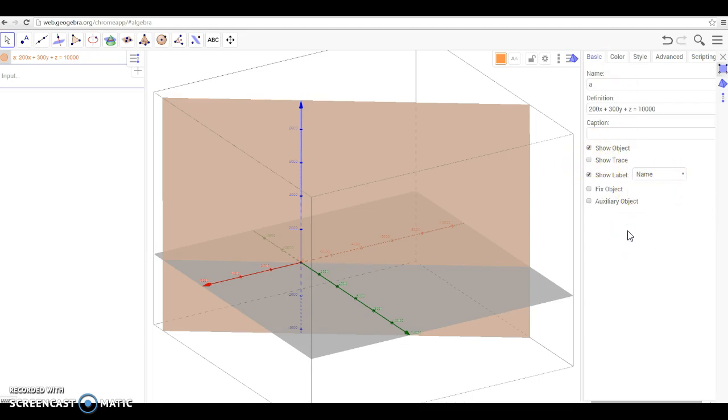So hopefully that's been helpful. Same process applies for GeoGebra, the standalone version outside of the Chrome app, and that's how we would do some plotting in 3D.